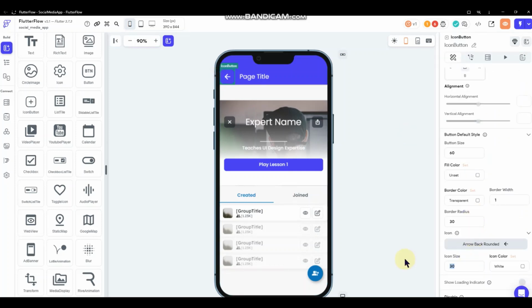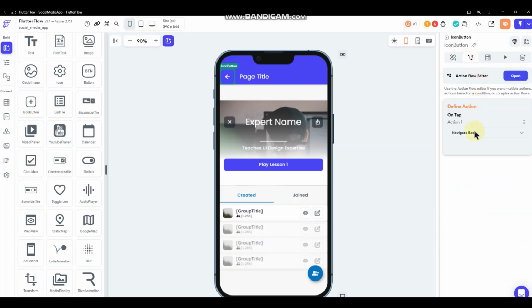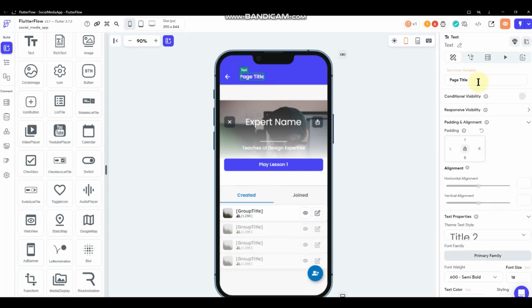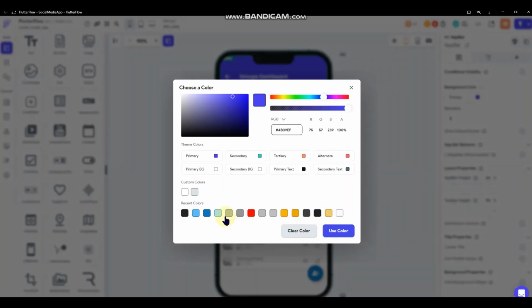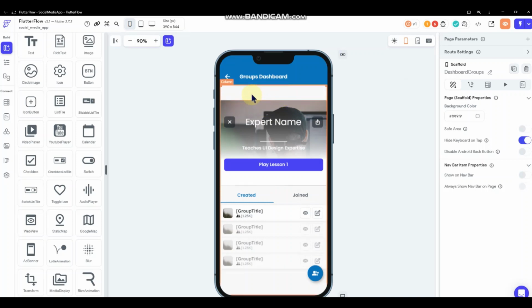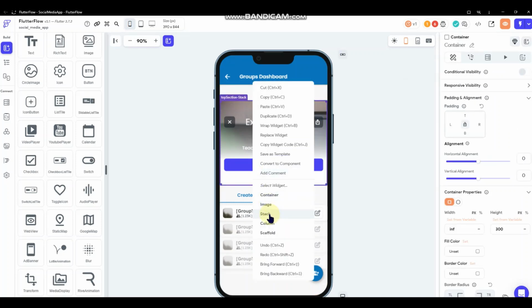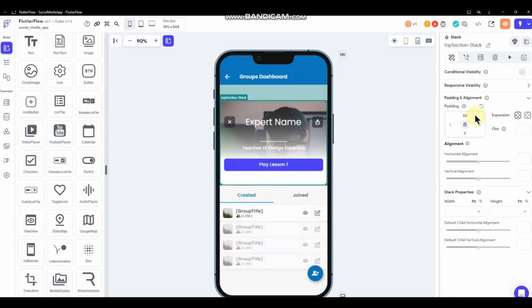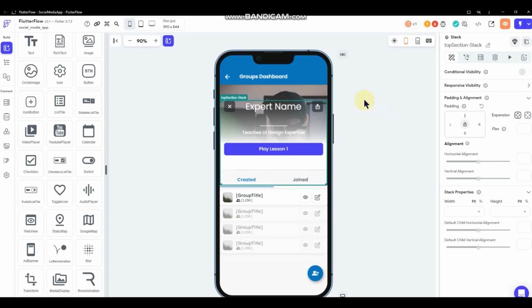Let's make this icon a little smaller. Back arrow's fine. We do want it to snap back. Make this a little bit smaller here, and we're going to bump up the symbol. Then we'll just title it groups or groups dashboard. Okay, and then we can change this over to this blue color. Yeah, that'll be better in terms of consistency. All right, now I've got my stack here, and I can send it all the way back up there.